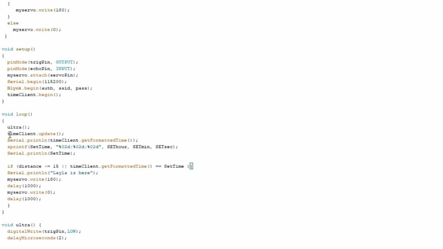So timeClient.update is the code of the time setting in the Blynk application. timeClient.update means it will show the real time, and this one is getting the real time from the timeClient update. sprintf is used to convert a string to integers or something like that. This one will convert to an integer because we use %d. So we get setHours, which means it's a 6 in the integer type.